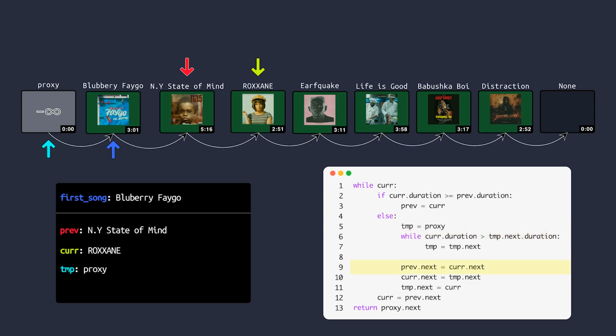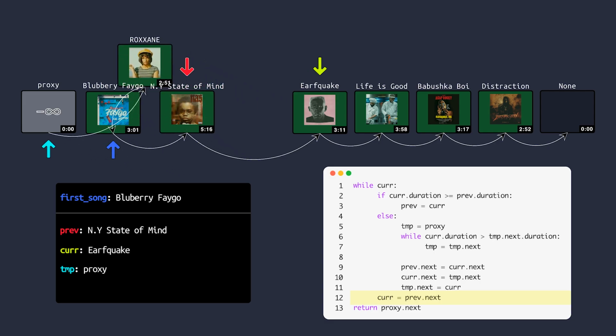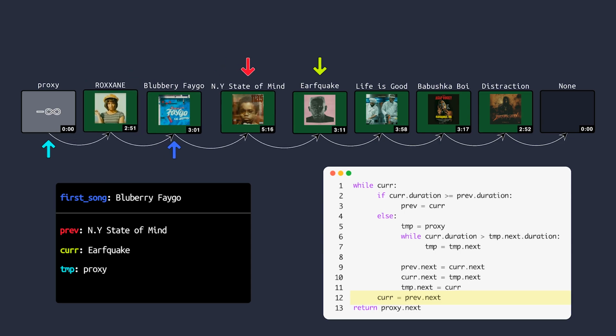Then go to line 9 to shift the previous pointer to the next song of the current, change the current's pointer to Blueberry, and then change the temporary's next pointer to Roxanne. Pay attention to line 12 now. Notice how conveniently we're advancing the current, all thanks to that line 9 where we shifted the pointer to Earthquake. So now, if you even out the pointers, it's like you're inserting Roxanne into the right spot.